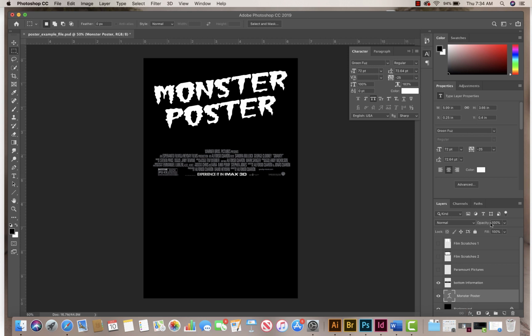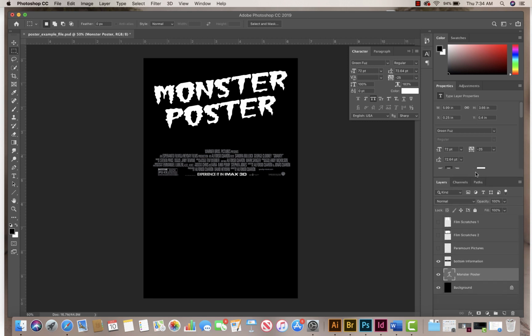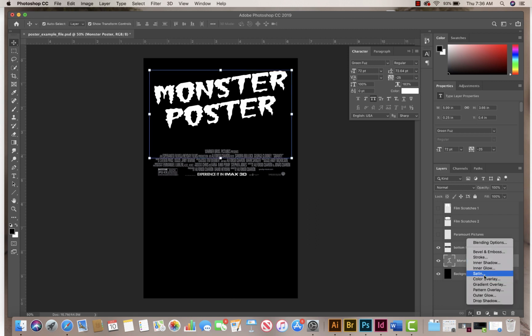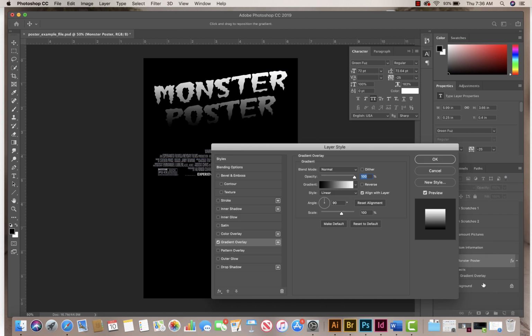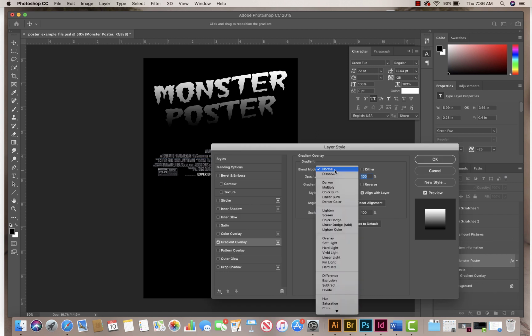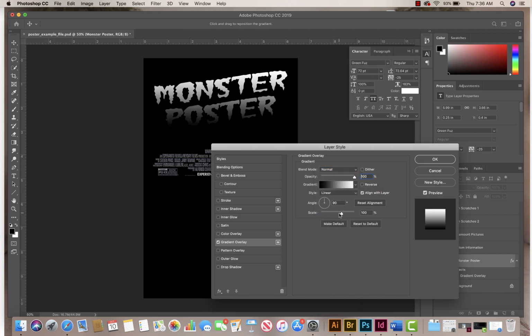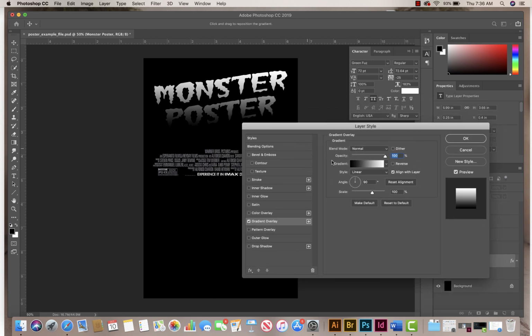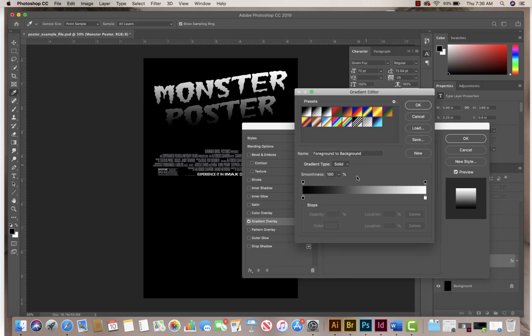With my layer selected, let me move my layers panel up so you can see it a little better. With my text layer selected, I'm going to go down to FX and find my gradient overlay. I want to make sure that my blend mode is normal, my angle is 90 degrees, and my opacity is at 100%. You can see on my screen how it looks. It's a little bit dark. So I'm going to click on my gradient bar, click right in the center, and it gives me this.